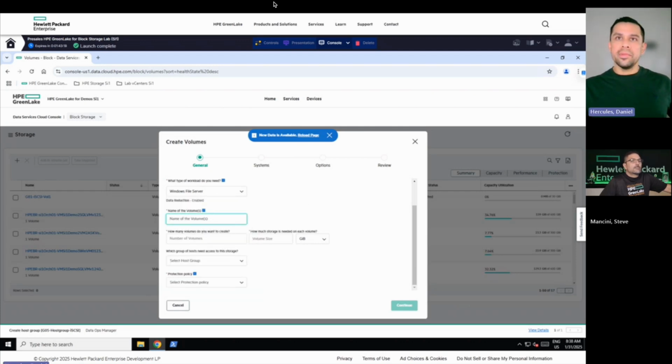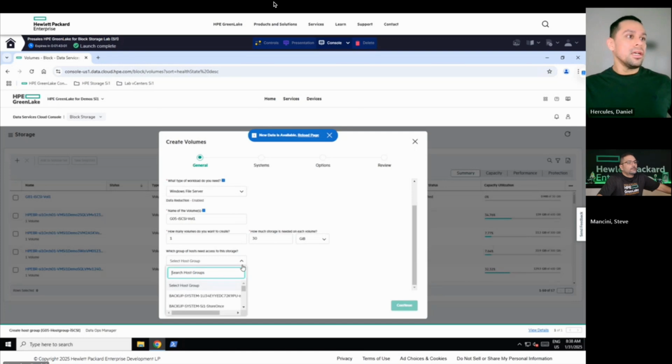Name of the volume, using the naming convention for the demo for simplicity's sake. G05. This ties back to that intent-based provisioning, right? It does, right? So instead of going through and doing it manually, you can just leverage AI. Yep. Do it all for you. Host group will be the G05 that we created earlier.